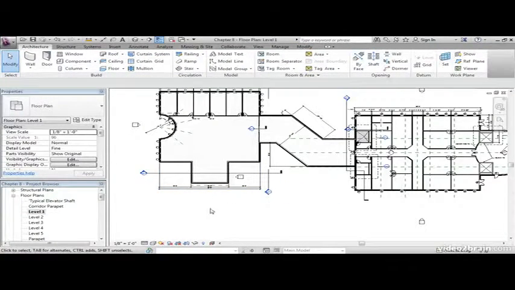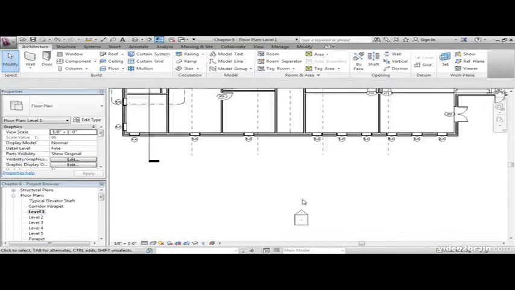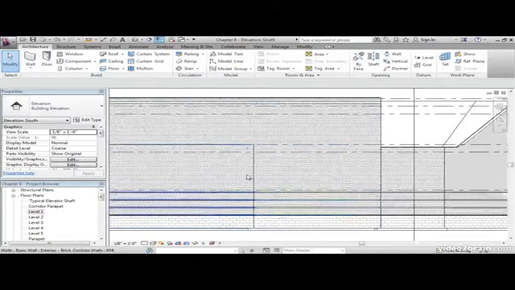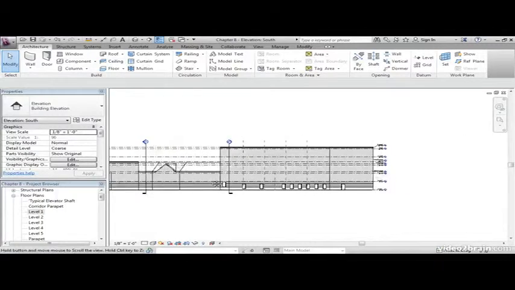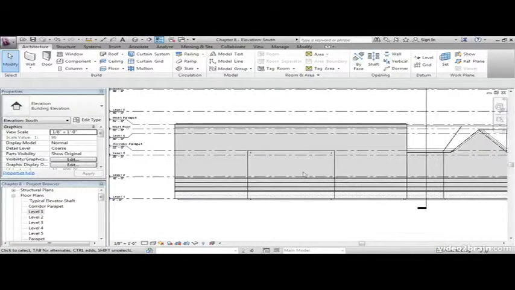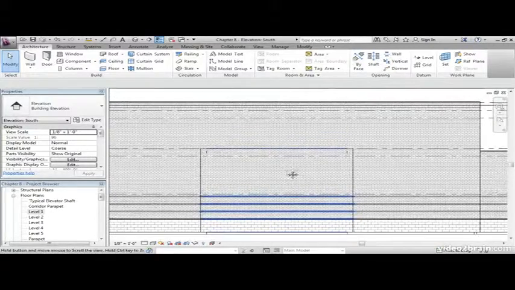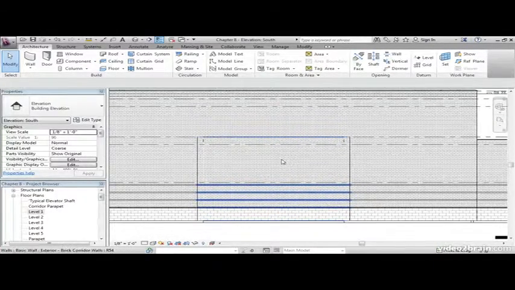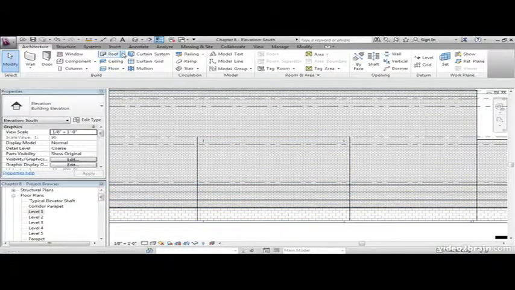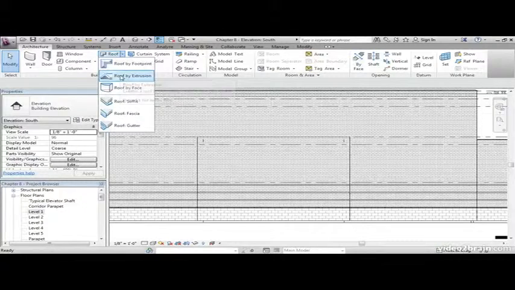Now what I want to do is go to an elevation looking straight at that. So let's go to our south elevation. You can find it in the project browser, or you can double click on the elevation marker. This elevation is coming along real nice. Let's zoom in on this area here, the area of interest, and let's start our command. To make our roof, let's go to the architecture tab. Let's go to the little roof drop down here. And let's go roof by extrusion.